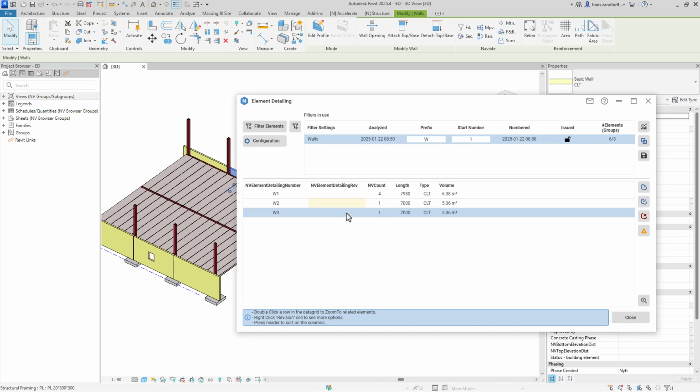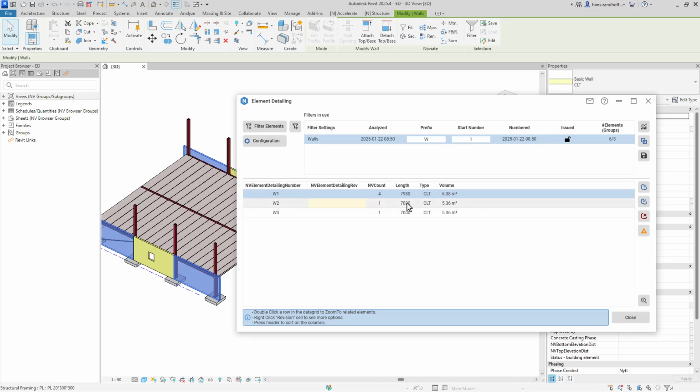I also have the option to do a revision. So if I want, I can also add a revision mark to this by assigning a new revision and then save that. I can also, if it's not interesting, I can clear the revision warnings and also clear all warnings.